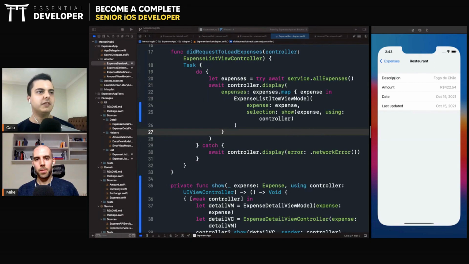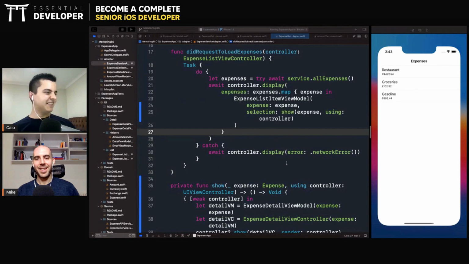A restaurant, expense, groceries, description. Gasoline, quite expensive. Right. Yeah.